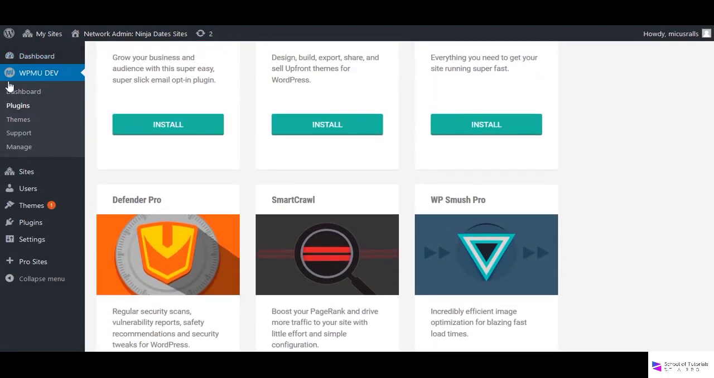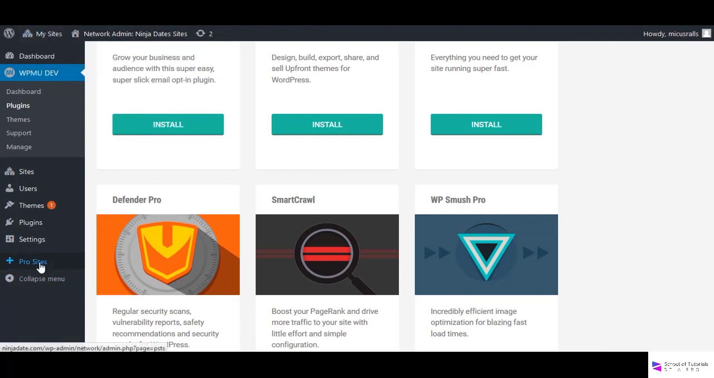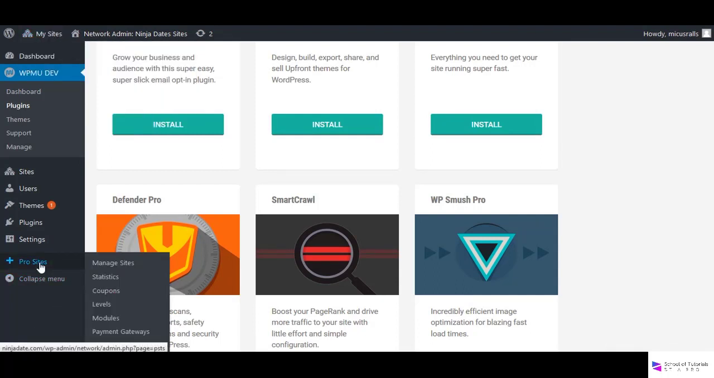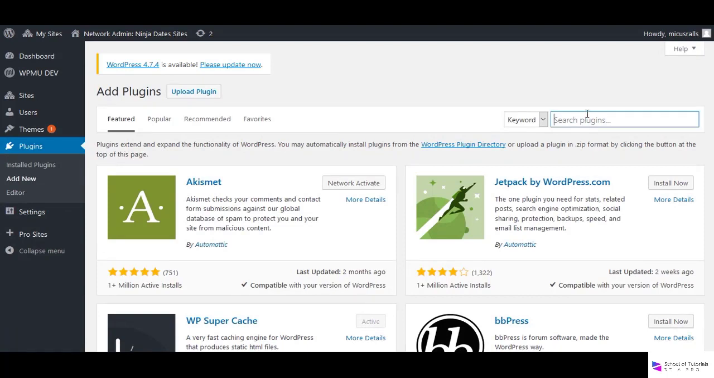And so what we're going to do now is go back up here. Actually, we're going to click here to ProSites. Okay, manage sites. So we got quite a few options here. So before we do that, we're going to install one more plugin, not in the WPMU Dev dashboard, but we're going to go to the normal regular WordPress plugins. So go to plugins, add new, and you're going to type in show blog ID.